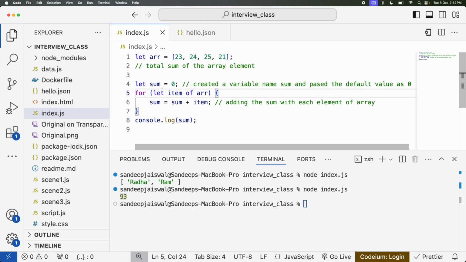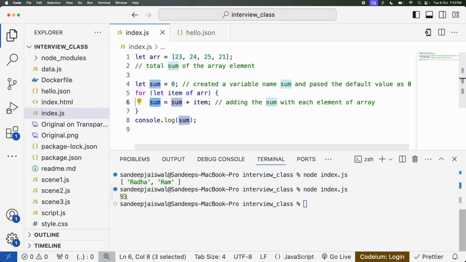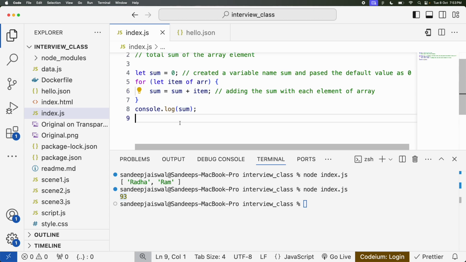So you are doing sum: one sum will be sum plus items, and store in the sum. So again you will do next. Next is again 23 plus 24, whatever. Then again 24, that element plus 25. So it will keep on summing, and then at last it will return 93. So it's adding all the sum. So same thing I'll convert into reduce.